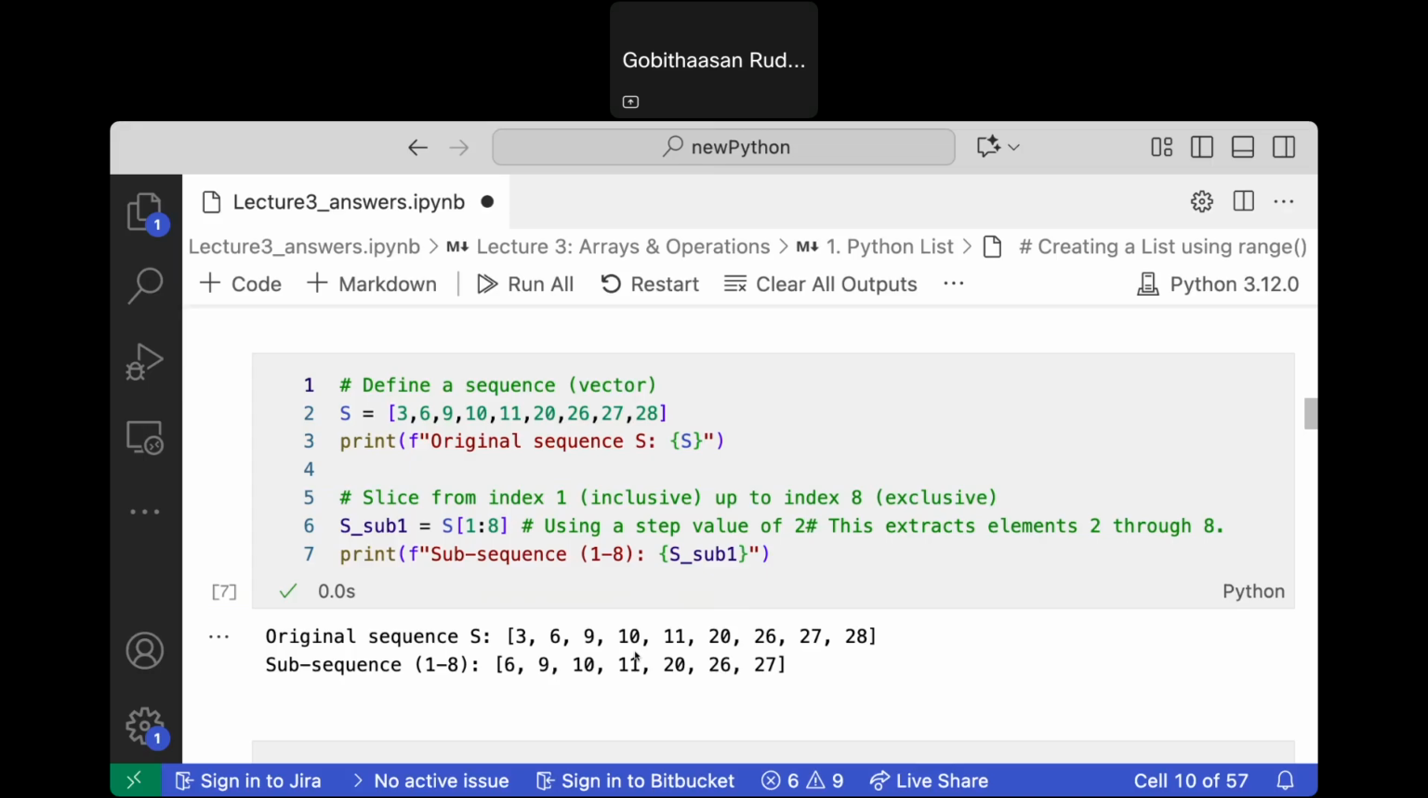One to 8. Okay, maybe I missed something here: 1, 2, 3, 4, 5, 6, 7, 8. Right, when we write 8, the last one will not be printed, isn't it? 7 only.